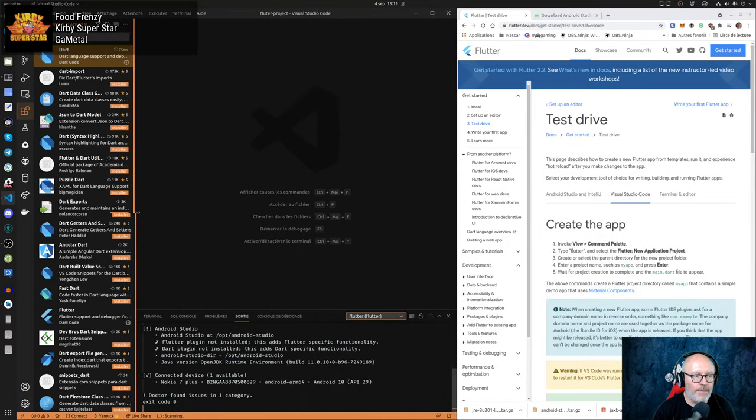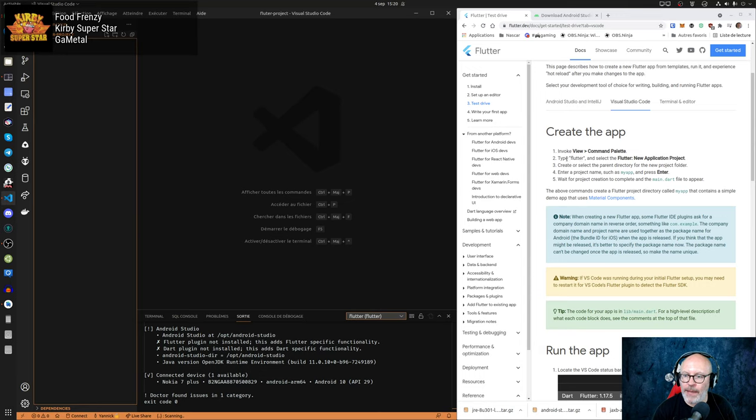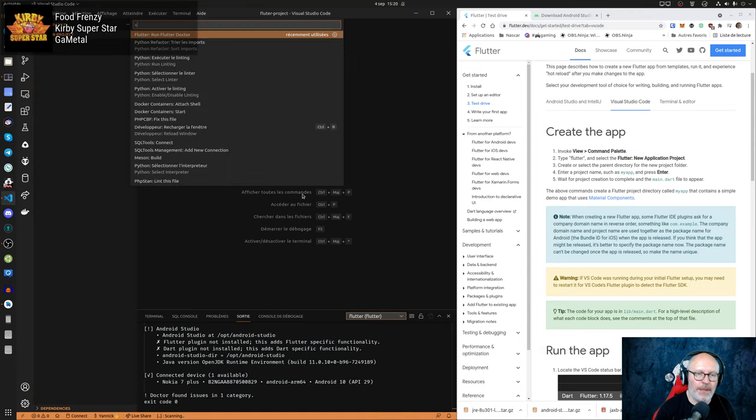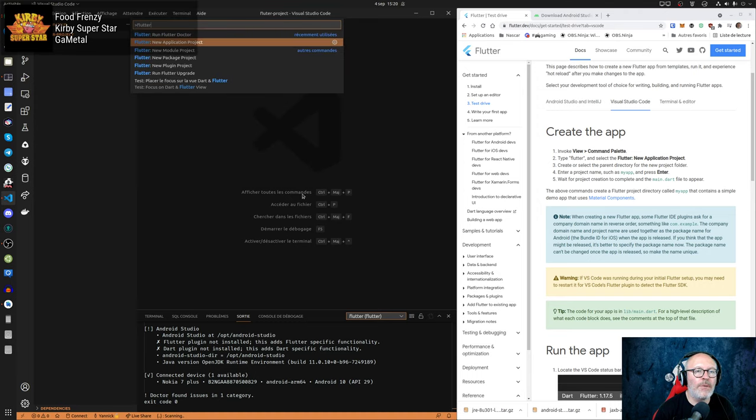On the test drive, don't know. Let's go back here and create the app. Invoke the view command palette, type Flutter and select view new application project. Control Shift P, Flutter, new application project.